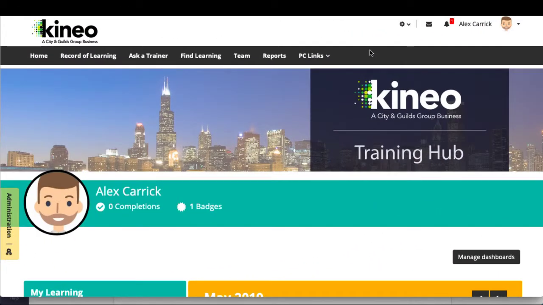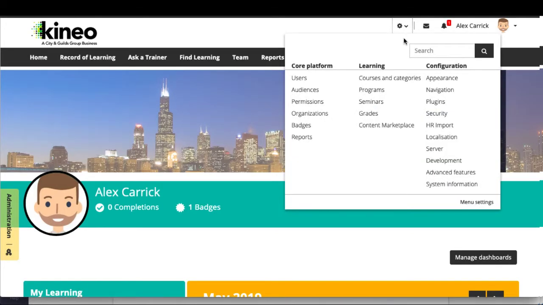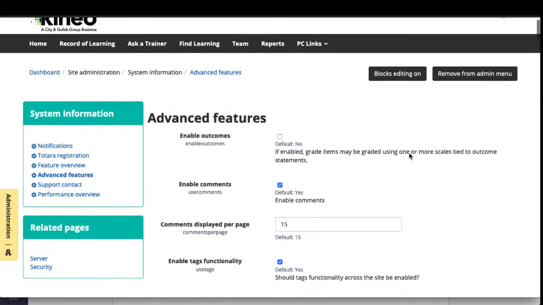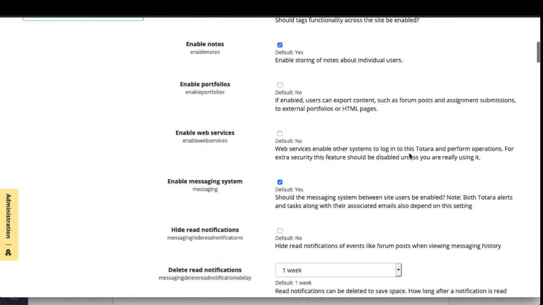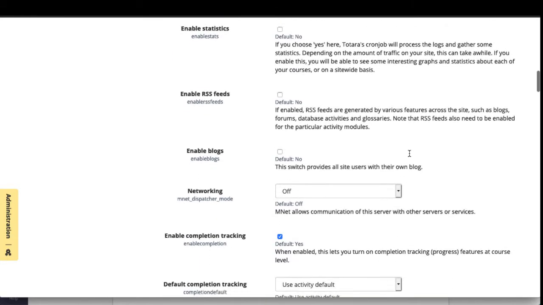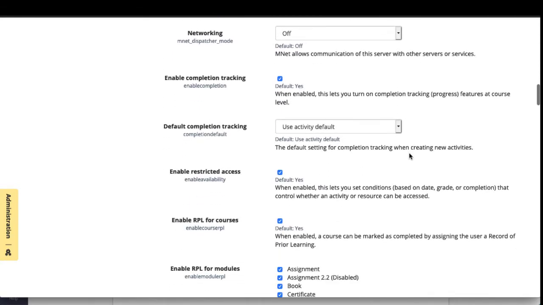Before completion settings will appear, there are two administrative settings to enable. Click the Site Administration gear in the top navigation bar and select Advanced Features. Locate Enable Completion Tracking and Default Completion Tracking. Both settings should already be enabled by default, but when initially setting up your TOTRA site, it isn't a bad idea to ensure these settings are turned on.